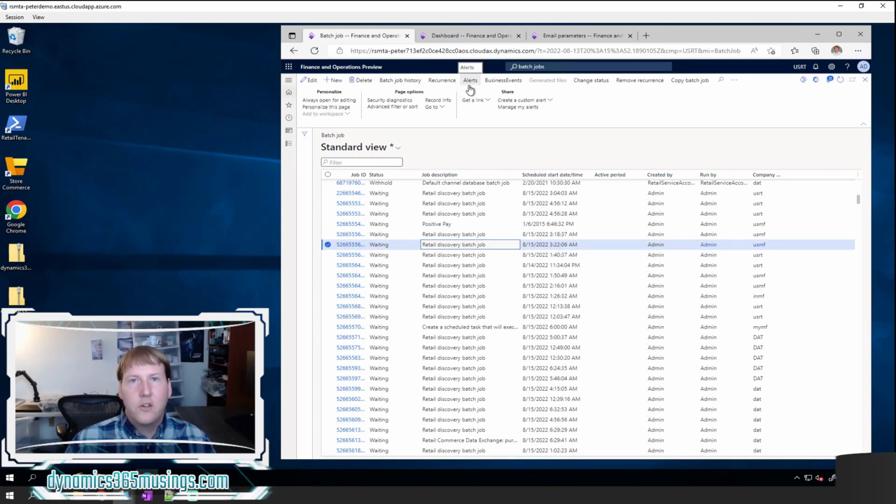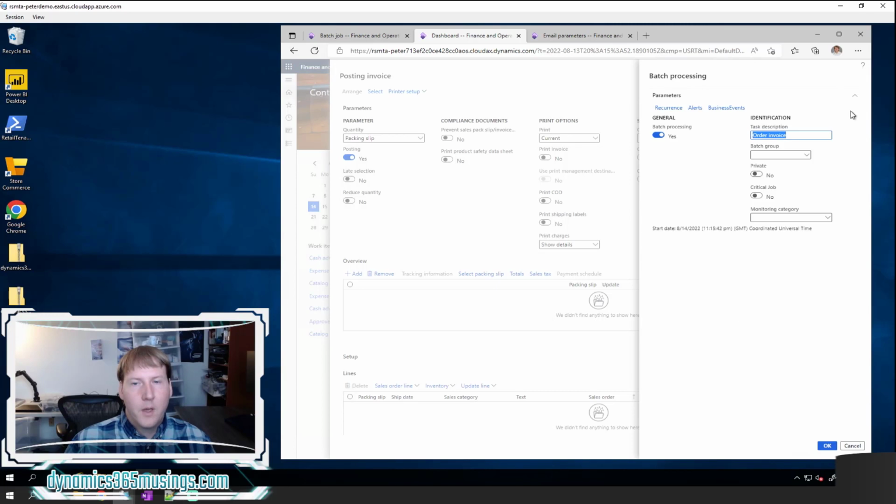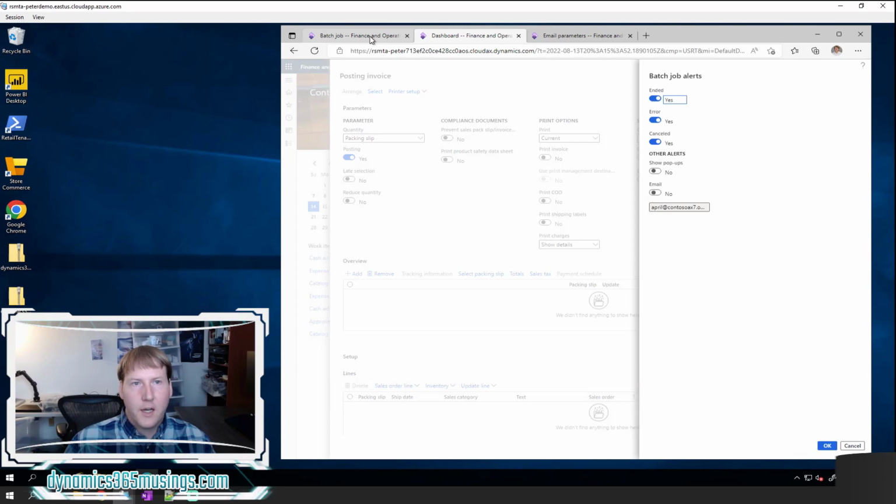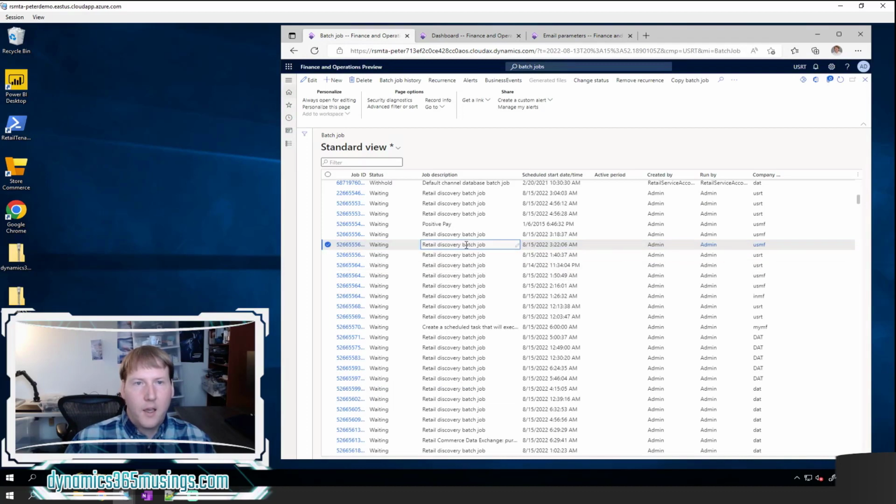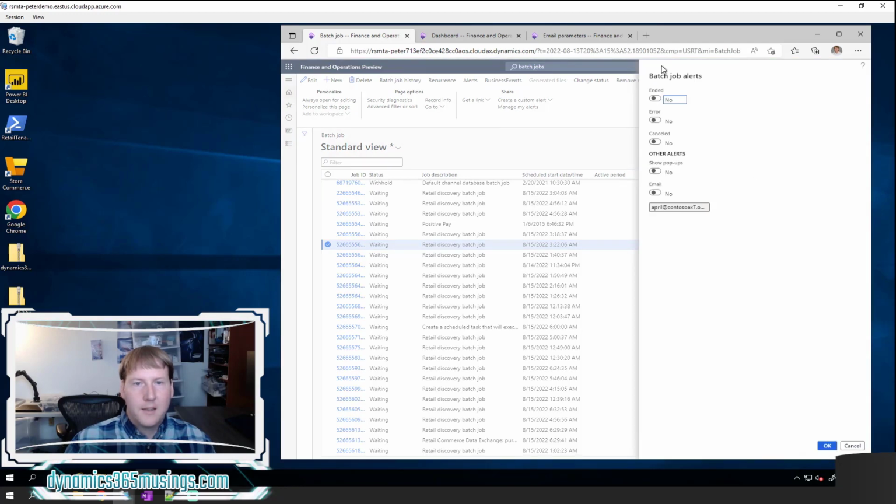So alerts can inform us if a batch job has ended, or ended with an error, or has been canceled. To set those alerts, I can do that either at the time that I create the batch job. So on the same batch job dialog form, I can click the alerts button and get some parameters that I'll talk about in a second. Or maybe I want to manage those alerts and change how they work. I can come in here later and also click the alerts button, and I'm going to get the same dialog box, and I can set up alerts for this particular batch job.